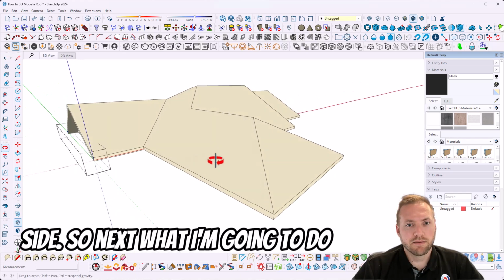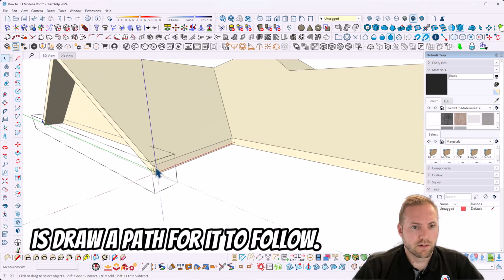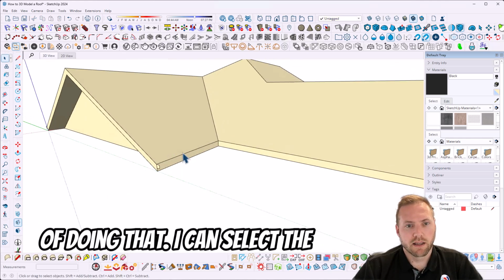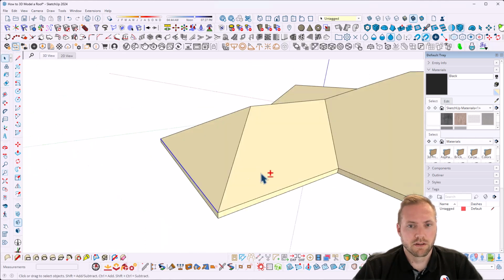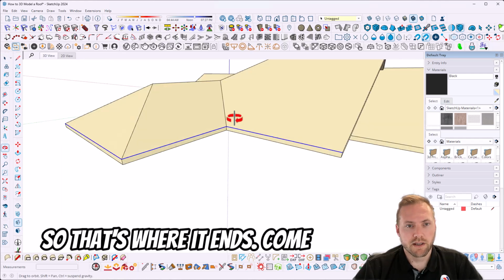So next what I'm going to do is draw a path for it to follow. Well, actually there is a better way of doing that. I can select the path I want to follow first, so that's where it ends.